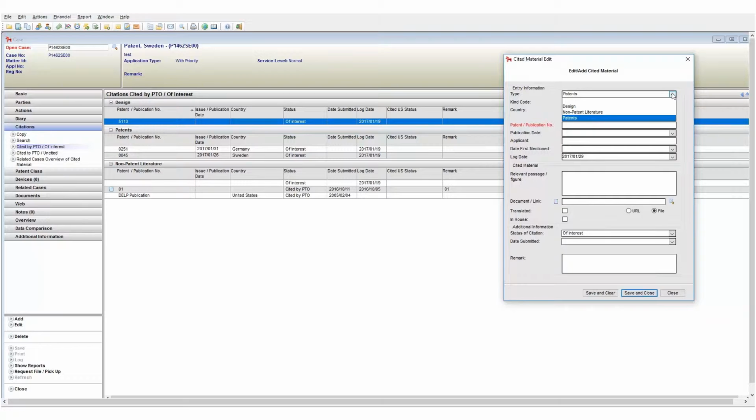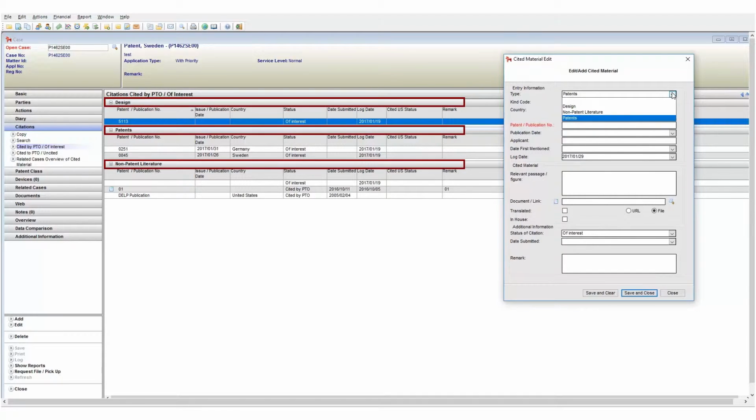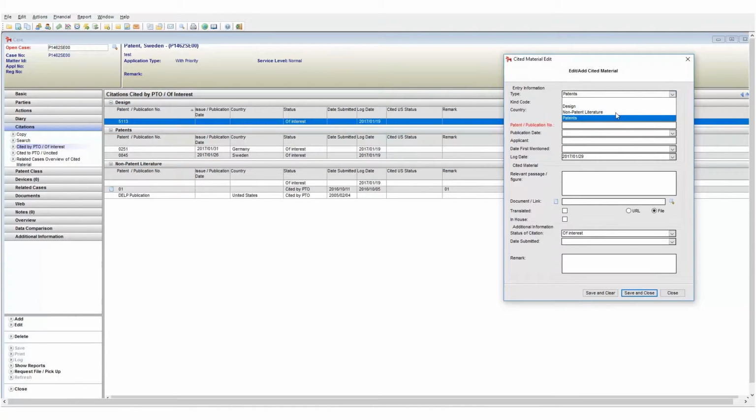Citations are grouped by the type. Here I can see my entries are listed under the type of grouping that was chosen. Then the fields available change depending on which type is selected. I will select patent from the drop-down. The next field is where I add in my kind code value, and then the country of the citation.